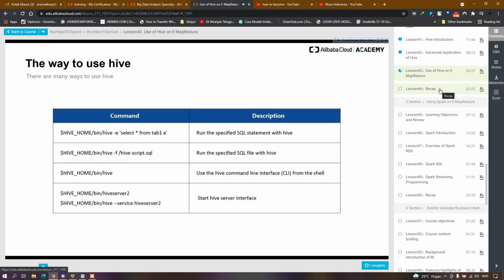Hive provides remote connections. Hive Server 2 is a server interface that enables remote clients to execute queries against Hive and retrieve the results. Hive also supports JDBC for programmers to develop applications. Hive's commands are very flexible, and you can use them on the shell line.